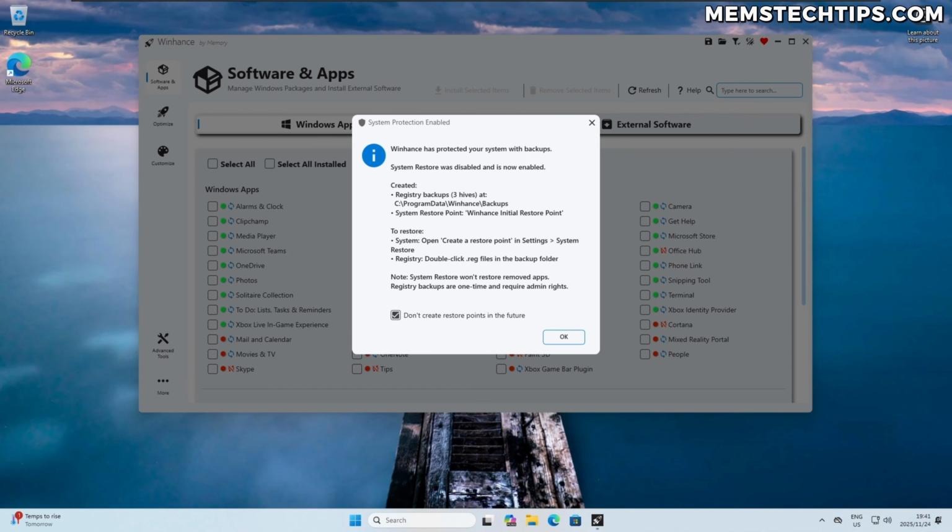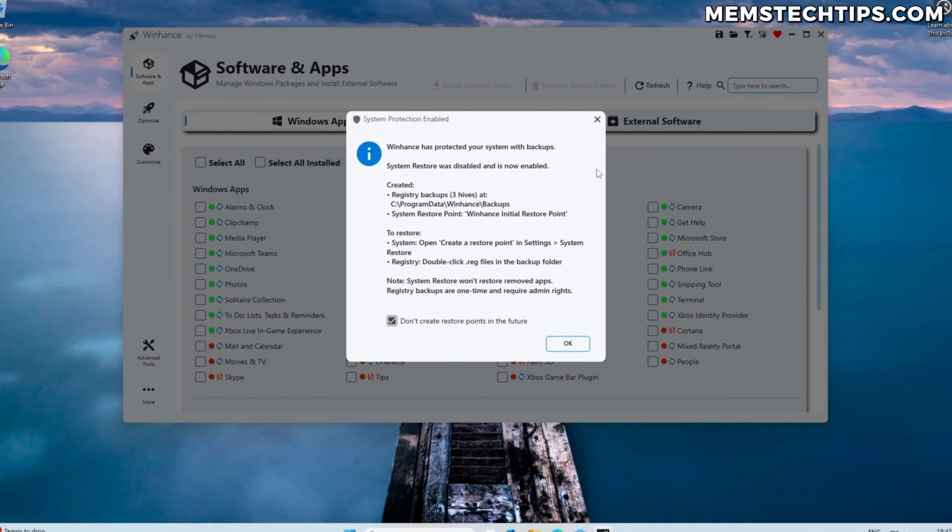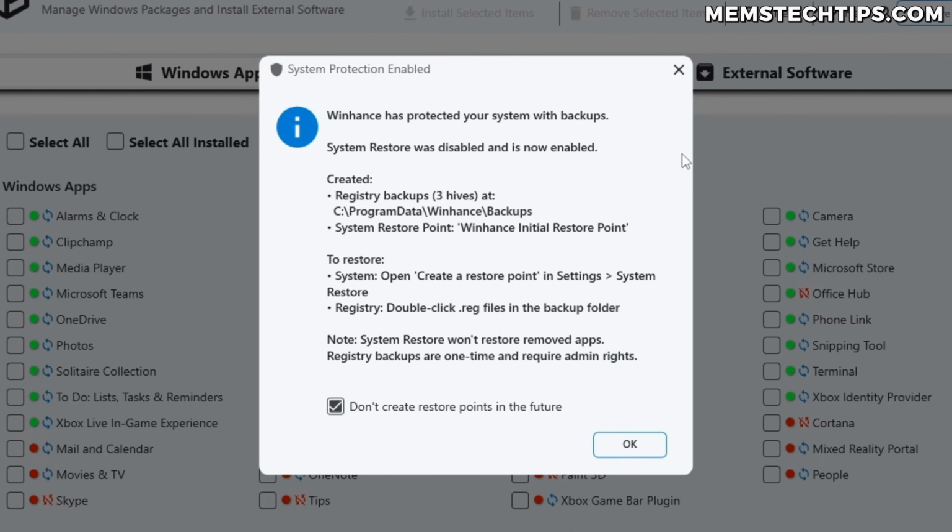So I've seen quite a few comments asking how you can revert the changes that were made by Winhance and basically take your computer back to the state it was in before you ran Winhance on your computer. Whenever you run Winhance for the first time, you'll get this screen that says Winhance has protected your system with backups. If System Restore was disabled, it'll be enabled automatically.